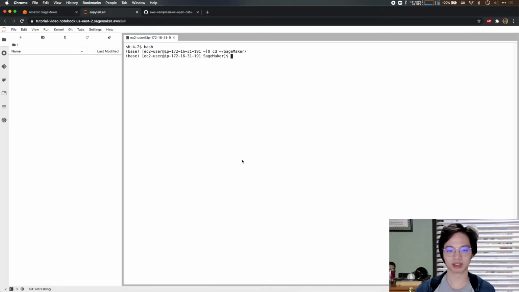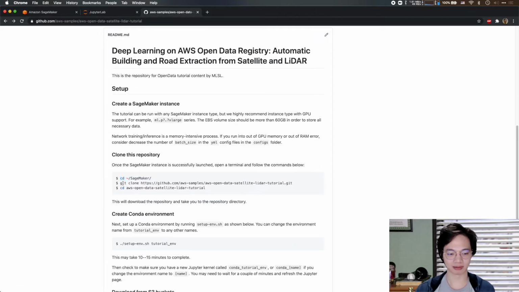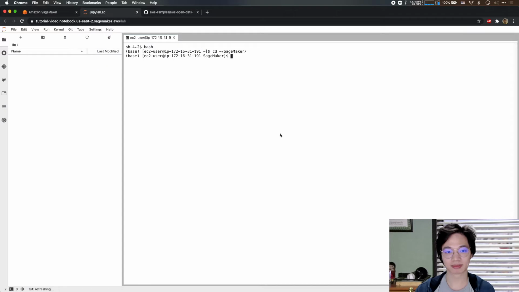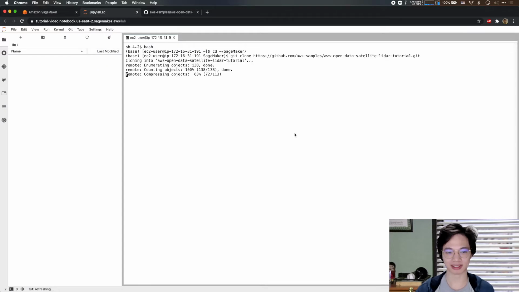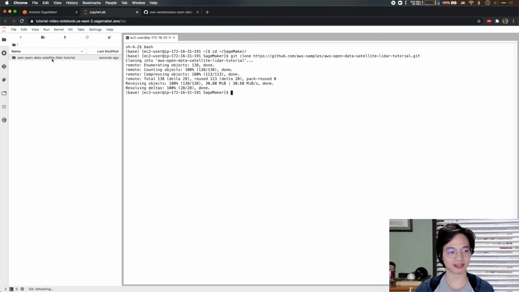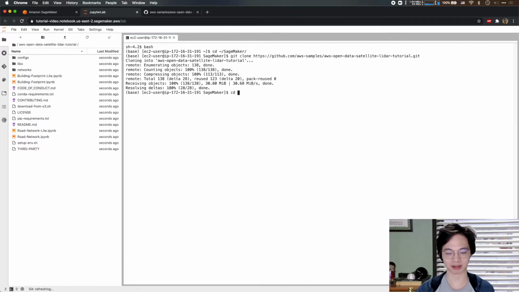Start with changing directory to SageMaker. This is actually the directory corresponding to the file browser we're looking at right now. It is now empty. And then we clone. You can see now it's downloading from GitHub. And then now it pops up here. We can also do the same thing, try to change directory to it. Now you are ready to go with all of the code, notebooks, and libraries.